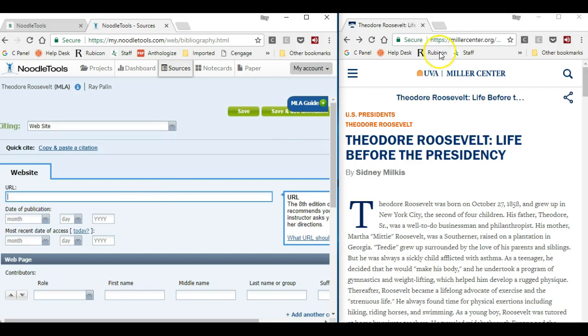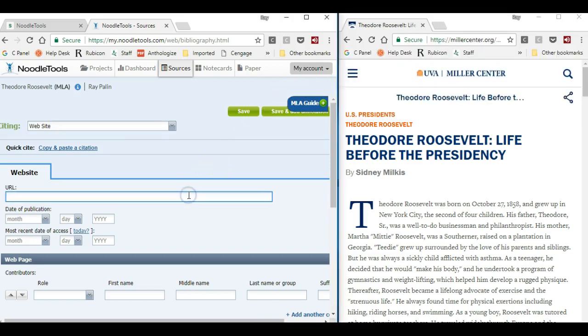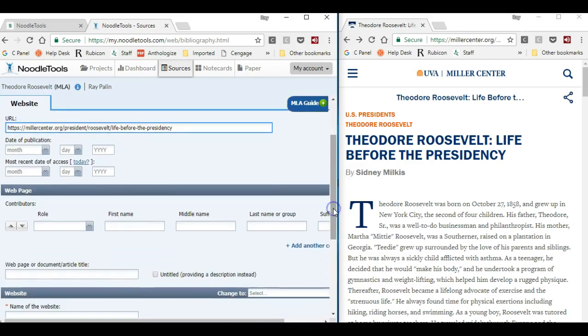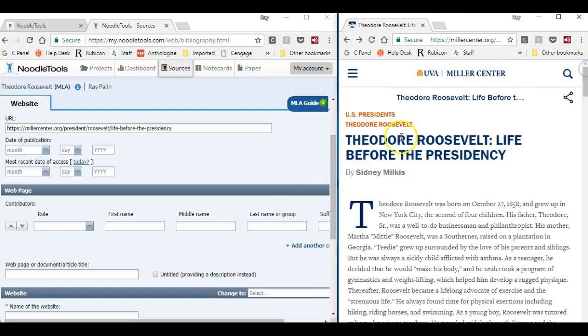First, looking for URL, so I will grab the page URL with Control-C, and I'll paste it with Control-V. I'll move to the next part of the form, date of publication. My web page doesn't seem to have a date of publication, so I will leave that blank. But today is the most recent date that I'm accessing it, so I will click on that.